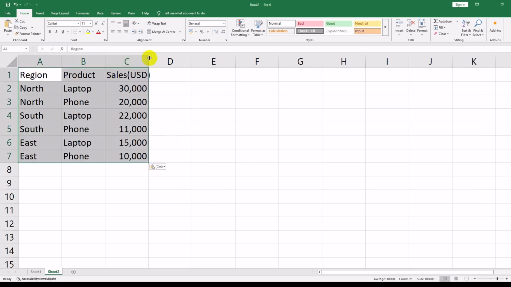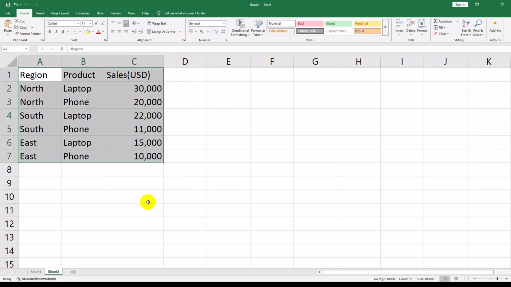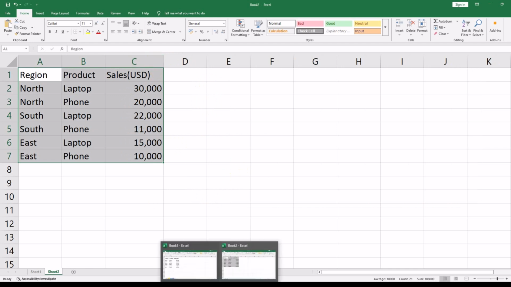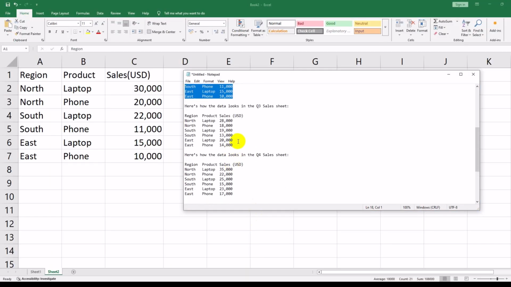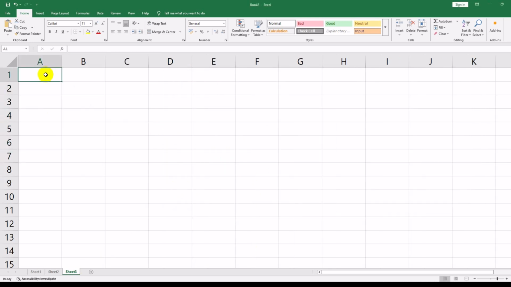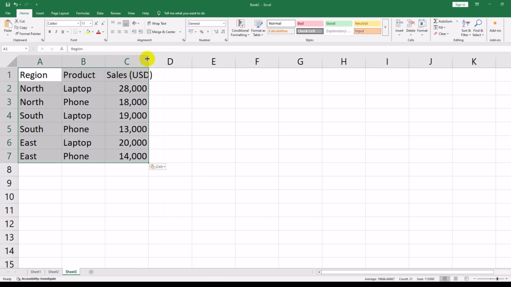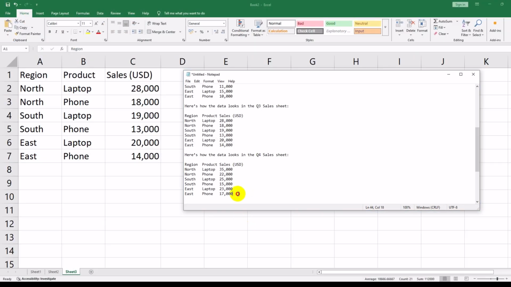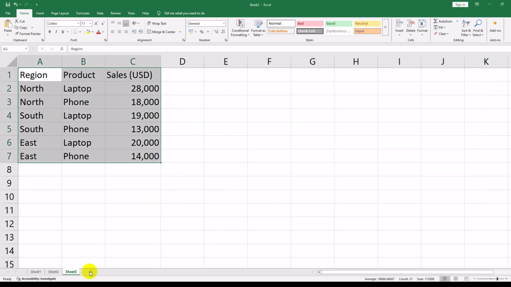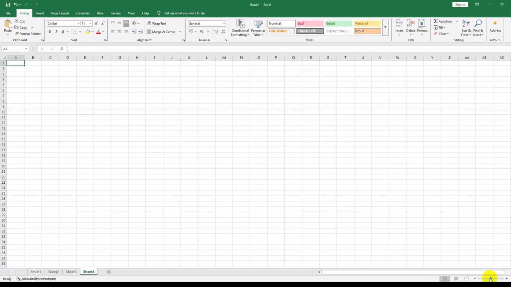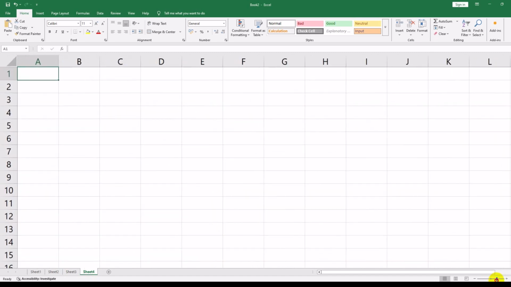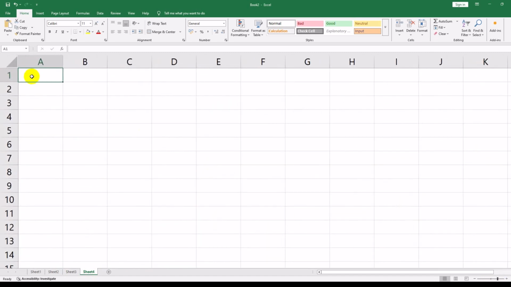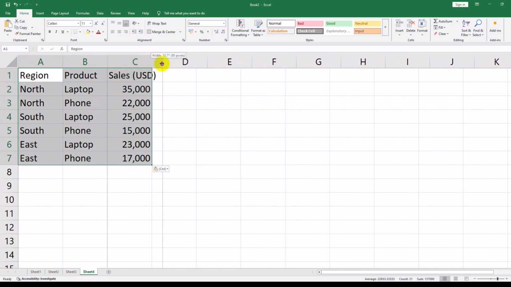Here's how the data looks in the Q2 sales sheet. Here's how the data looks in the Q3 sales sheet. Here's how the data looks in the Q4 sales sheet.